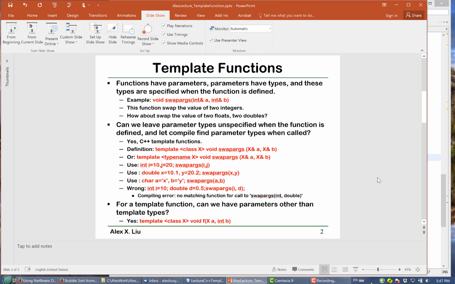Okay, so for a template function, can we have parameters other than the template types? Here, for this example, we have a template function that has two parameters, and both are type X. Can we have something other than these type X parameters? Yes. For example, template class X and void F, with two parameters. One is X, another is an integer. That's fine.